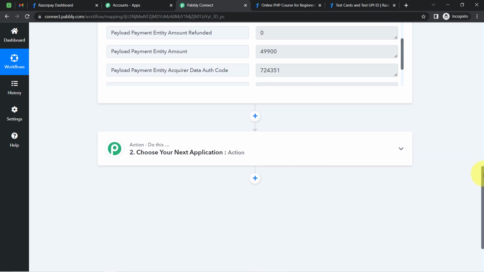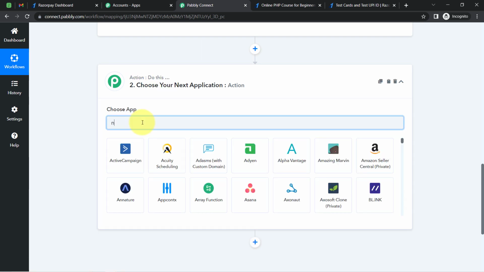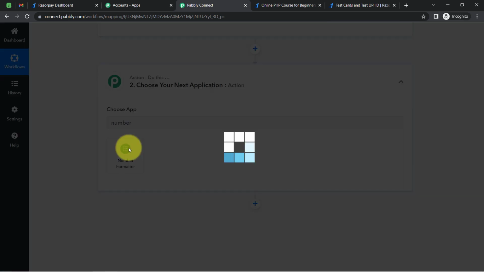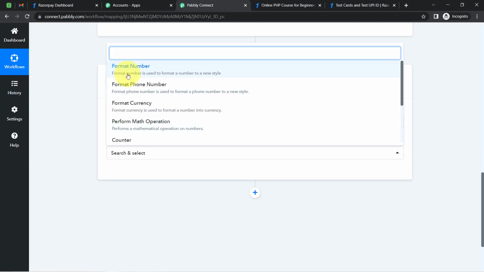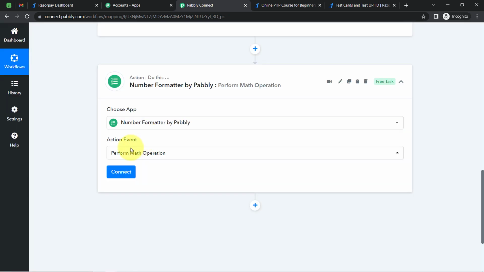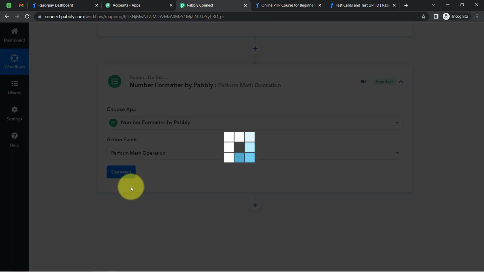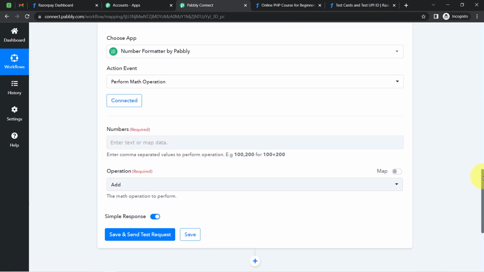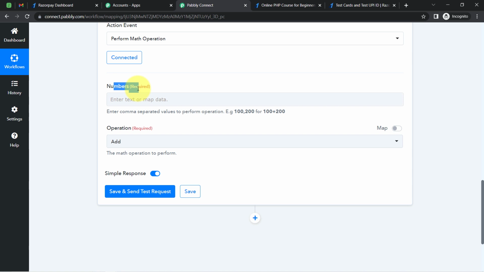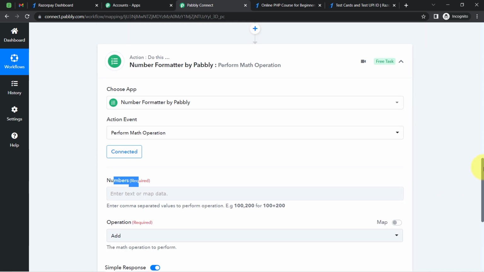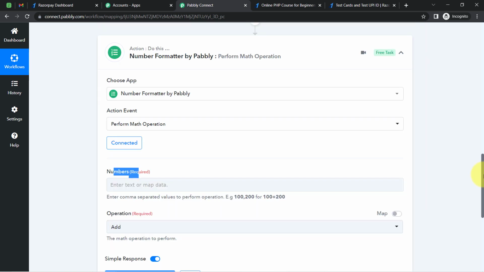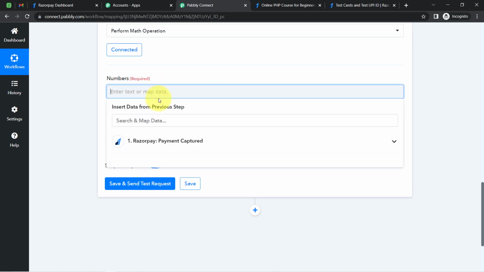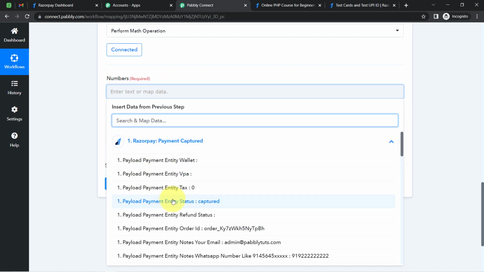In case you want to remove these extra 2 zeros, you'll have to search for the number formatter here. This is an amazing feature of Pabbly Connect via which you can perform various kinds of operations within your data, and here I'm performing this math operation. Clicking on connect, it will simply ask me the number on which I would like to perform the math operation. I would like to perform it on the above number, and I don't need to manually copy this data and paste it here. If you click on this particular field, you will find the above data here in the drop down.